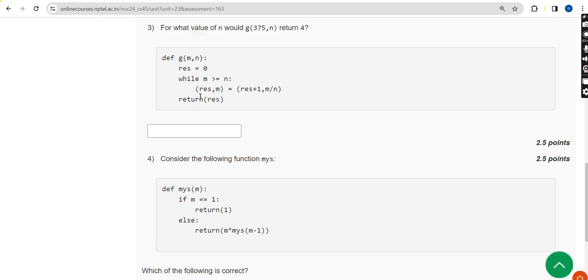So for the third question, they have given a function g of m comma n, and initially the result res equals 0. So they have given a while loop. If m is greater than or equal to n, then this condition should be executed, right? And finally we have to return the result. Initially it is 0, and after performing this while loop, some value will be stored in this variable called res, right?